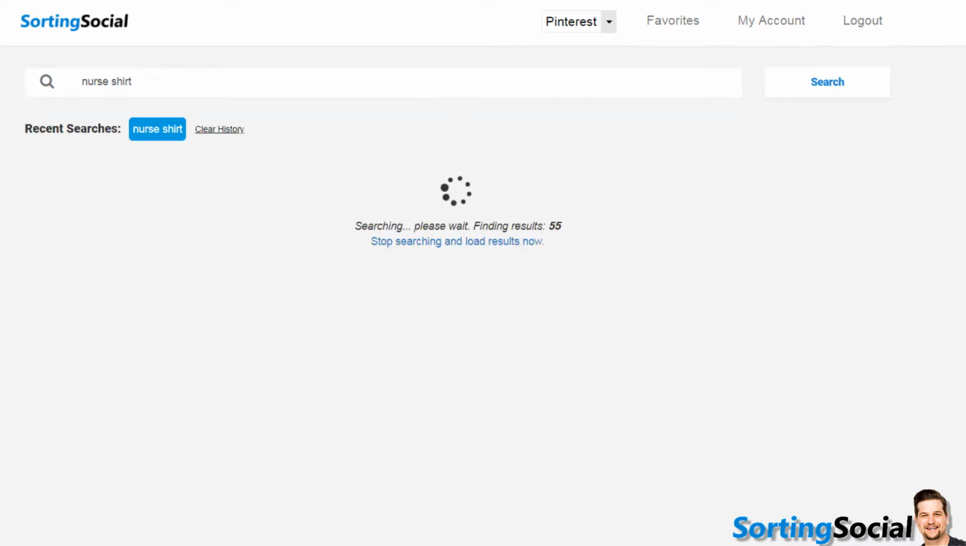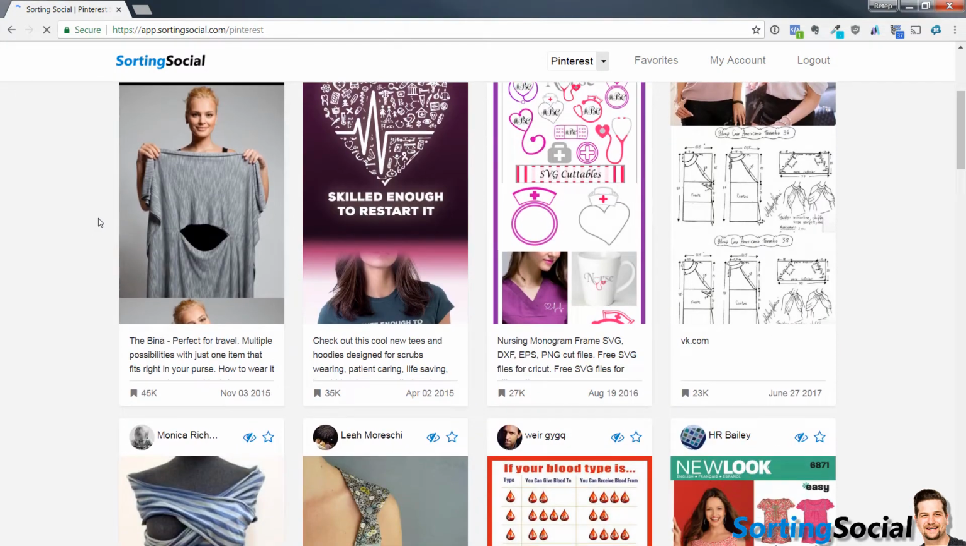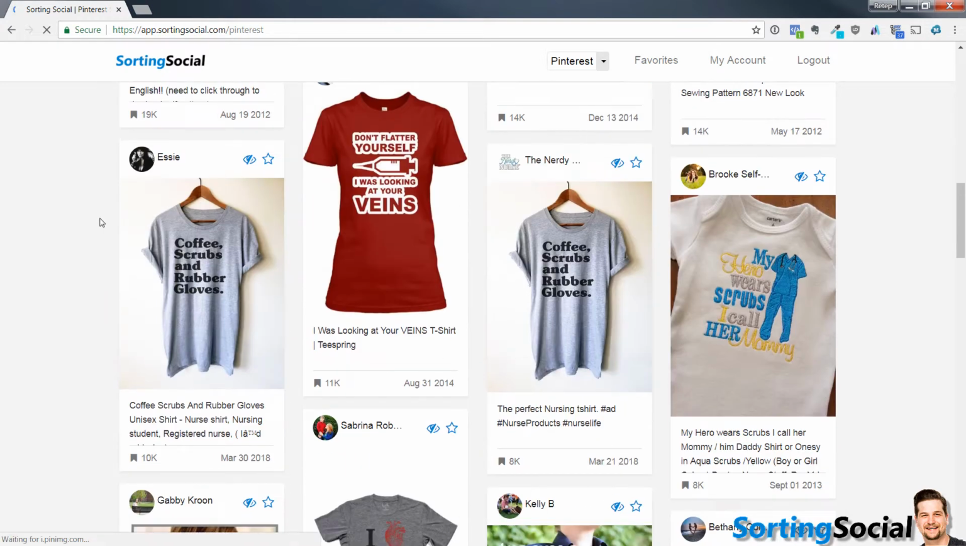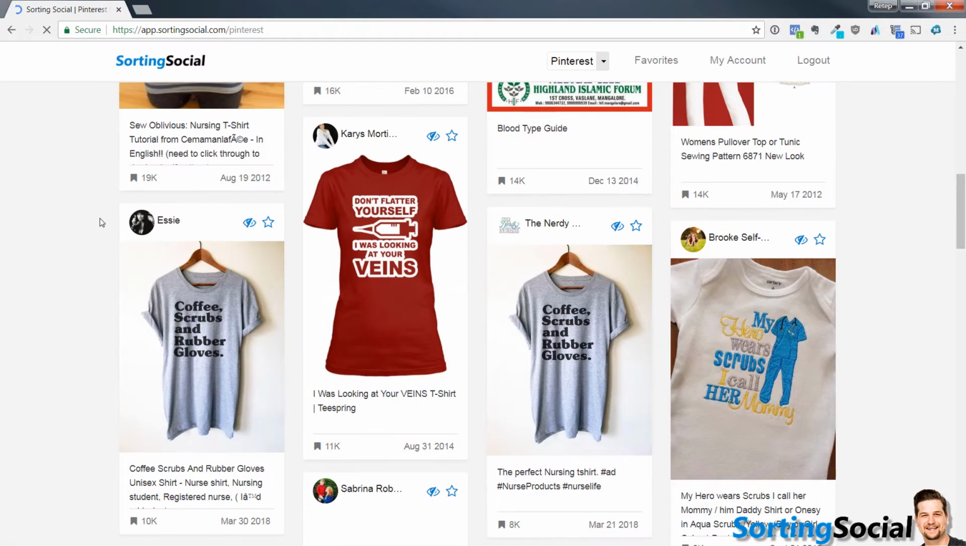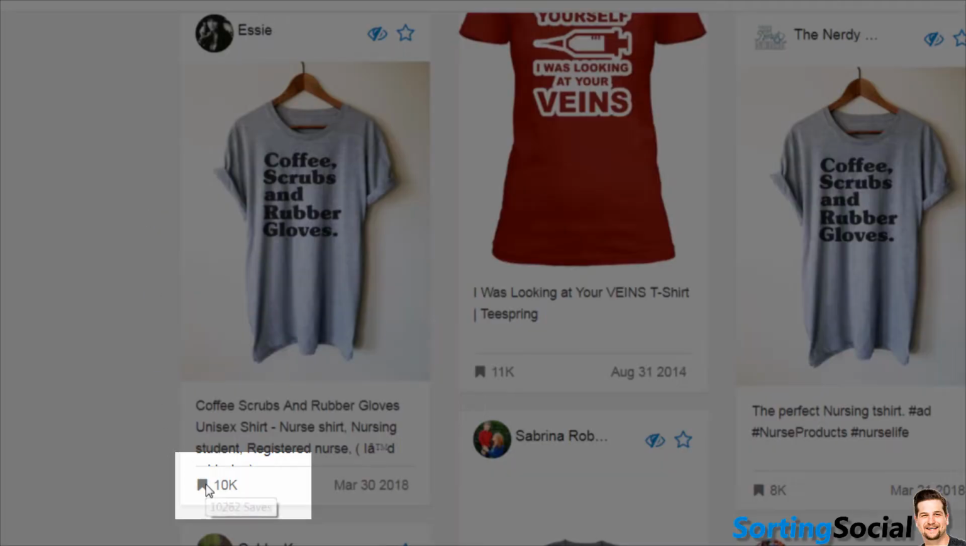Sorting Social is going to go out and pull up to 1,000 results from Pinterest for us to be able to sort and filter so that we can find the top results. I'll be right back when it's done collecting the results. Great, we're back and now we have 1,000 results showing in our Sorting Social dashboard for our nurse shirt search. And we can already see some great ideas right here that have a lot of engagement and repins on Pinterest.